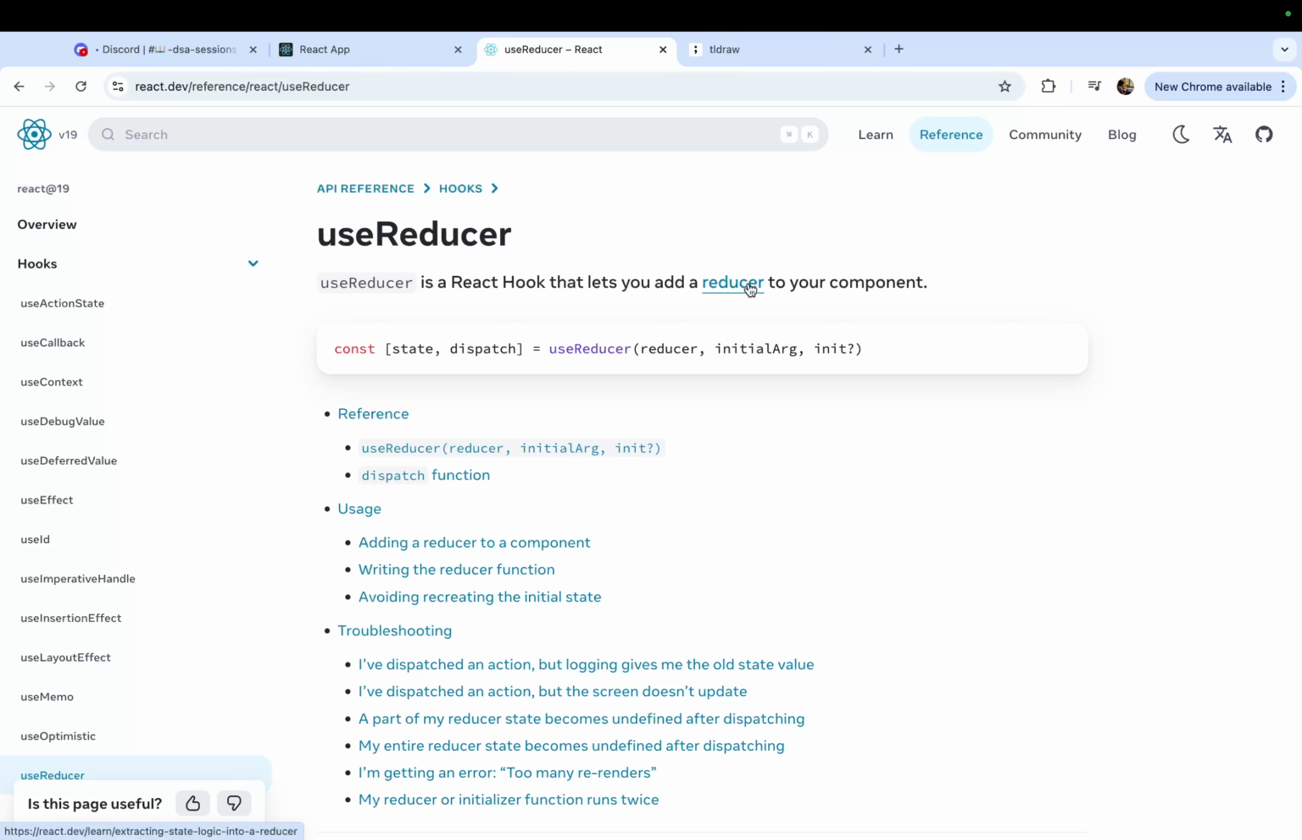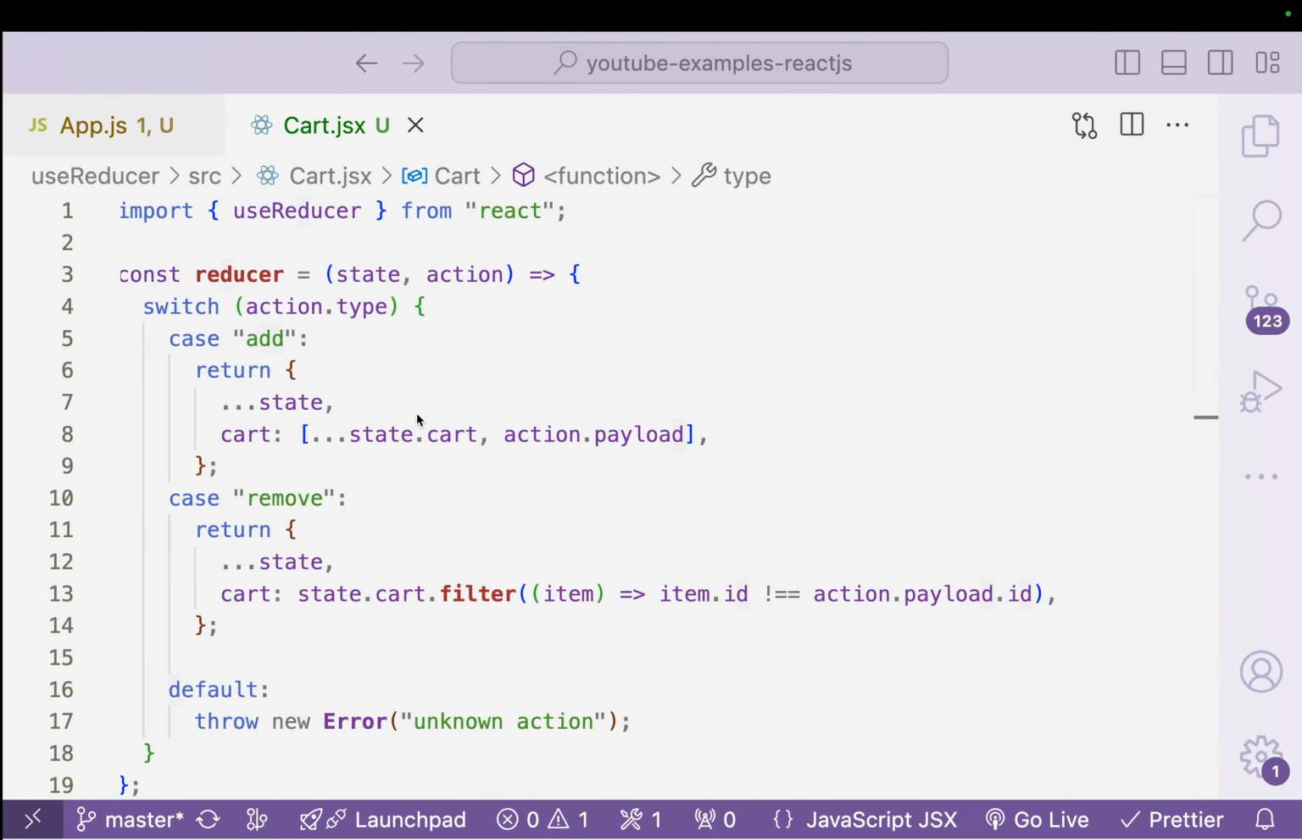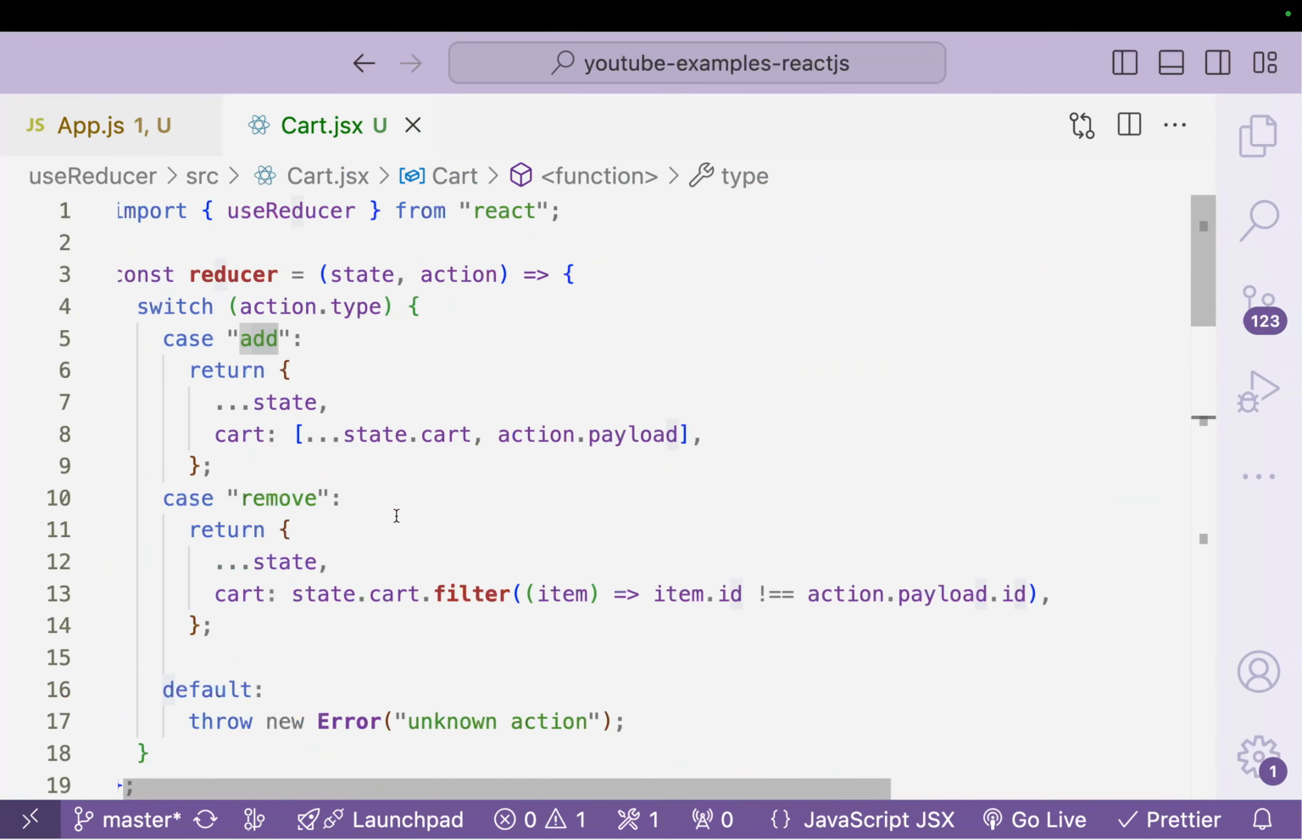Is this the only solution in ReactJS for state management? No, this is not the only solution. You do have the useContext hook, which helps you in creating the context for global state management. But useReducer is pretty good if you have seen how it is working.